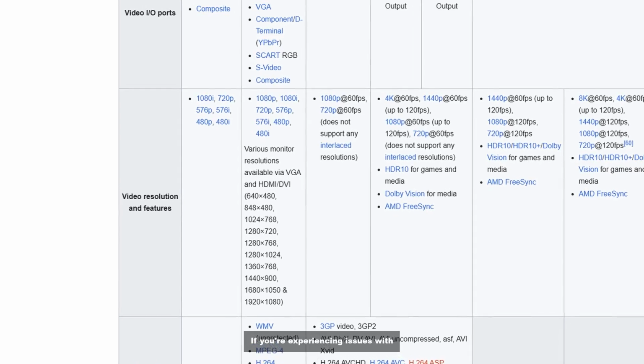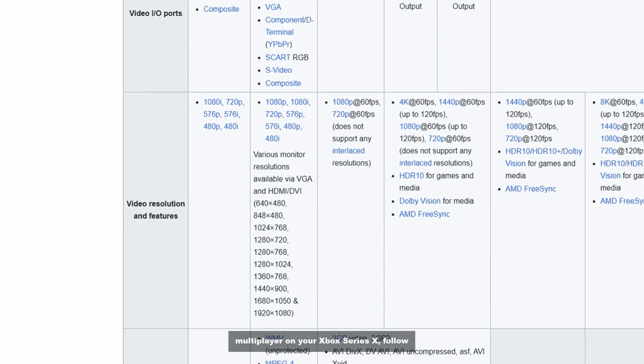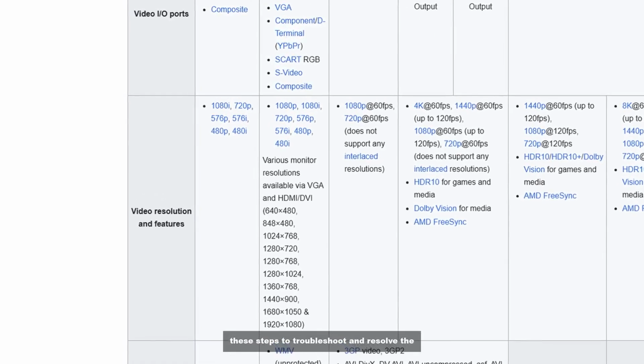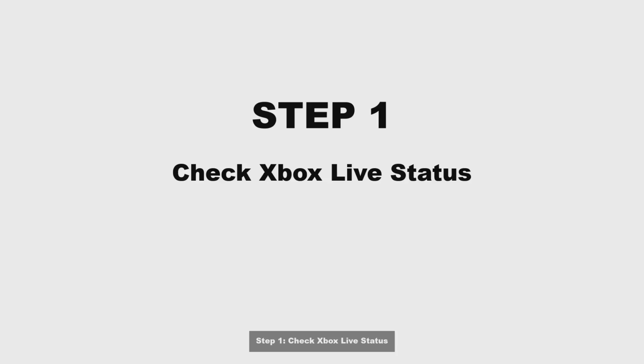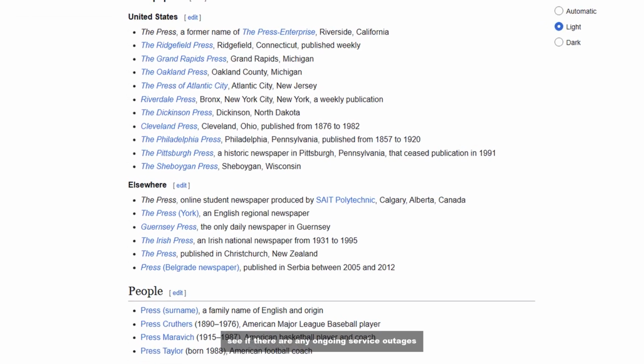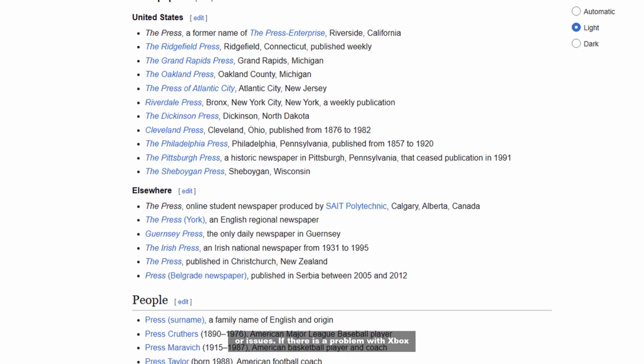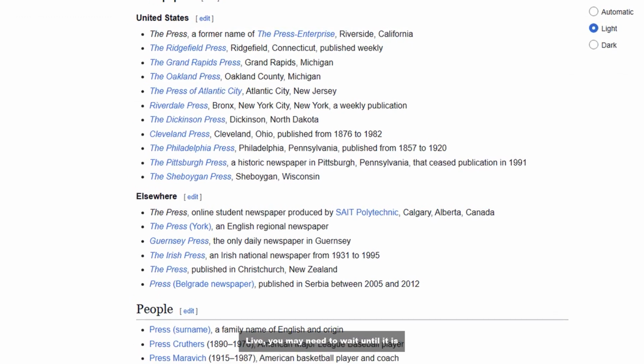If you're experiencing issues with multiplayer on your Xbox Series X, follow these steps to troubleshoot and resolve the problem. Step 1. Check Xbox Live status. Visit the official Xbox Live status page to see if there are any ongoing service outages or issues. If there's a problem with Xbox Live, you may need to wait until it is resolved.